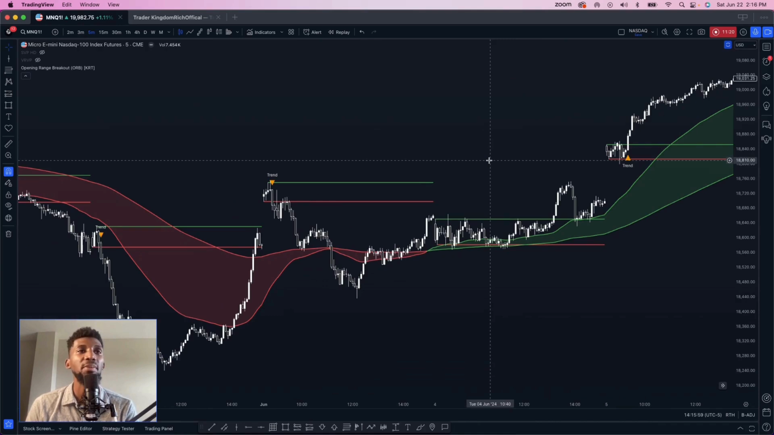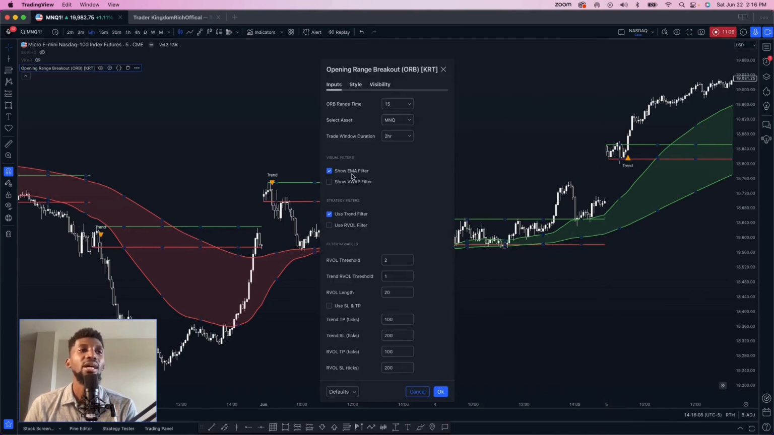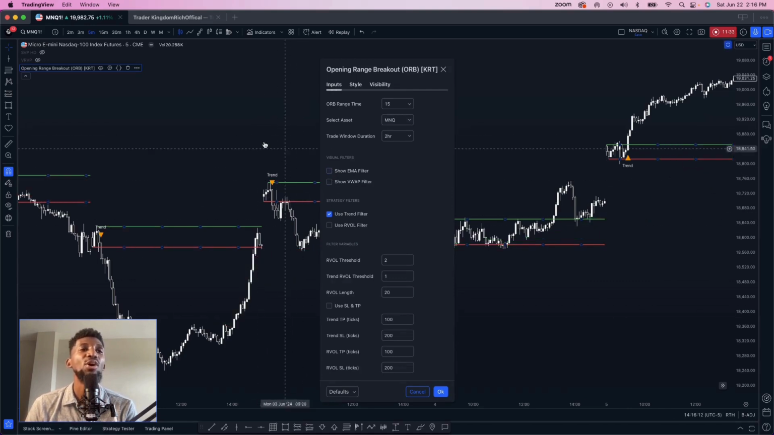These moving averages are very popular. These are EMAs, not SMAs, and what they do is just show trend. If you turn them off, you don't want to see that, the indicator still will know to monitor the trend and show the trend trades as well. So you don't have to worry about that.